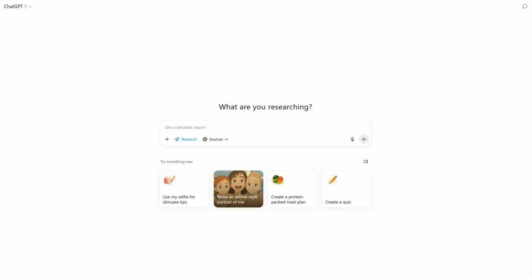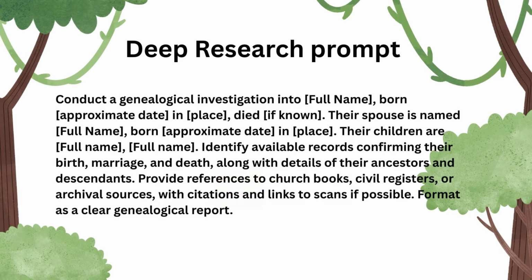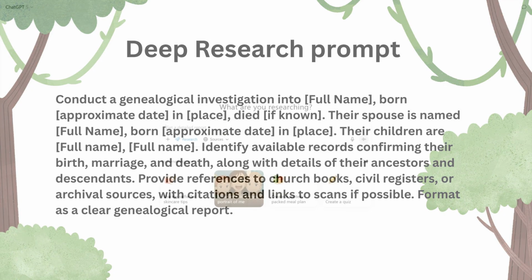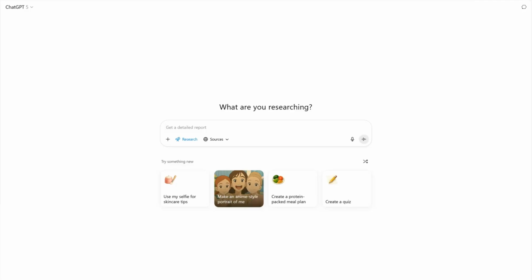So now we're going to enter the detailed prompt. This is where most people struggle. What to actually ask? Now here's a copy of a prompt that you can copy and paste when you're looking for your own ancestors. I will also put this in the description so you can just cut and paste it. Now I'm going to enter my own detailed prompt with all the family variables entered.